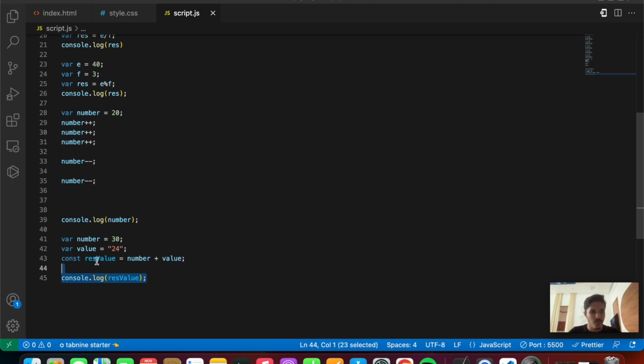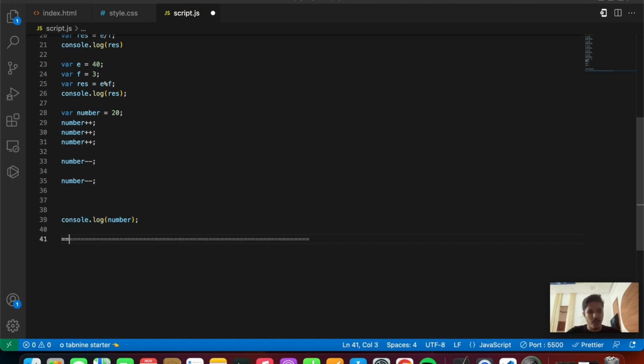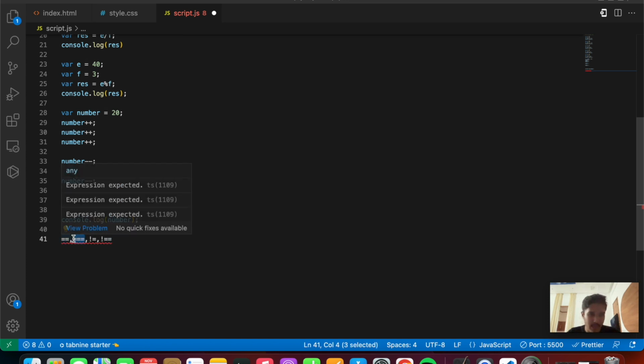Okay, so over here we have equals equals, and then triple equals, and then not equal to, and not equal to with a double equals. So the first one is just checking the value of two variables, and triple equals means it's checking the value, and it's also checking the type of the variable, that is if both the variables are int or not, or both are string or not. So that is a strict check.